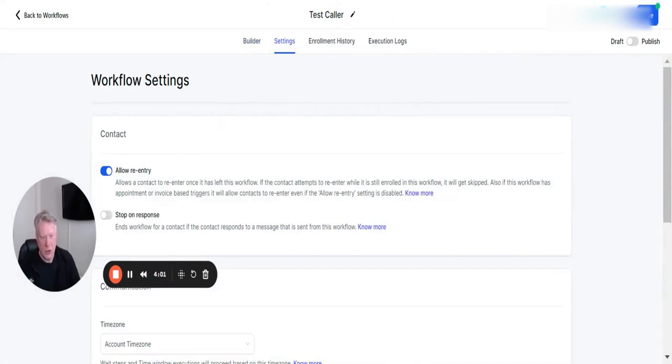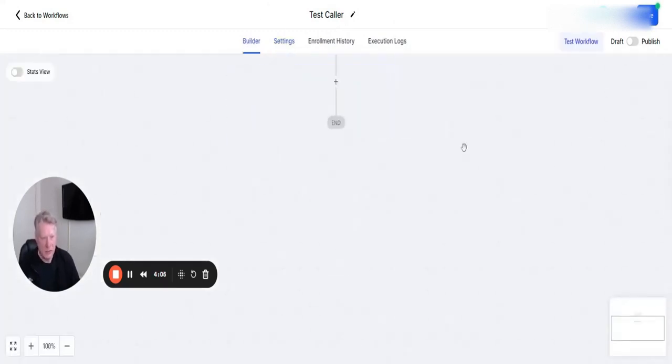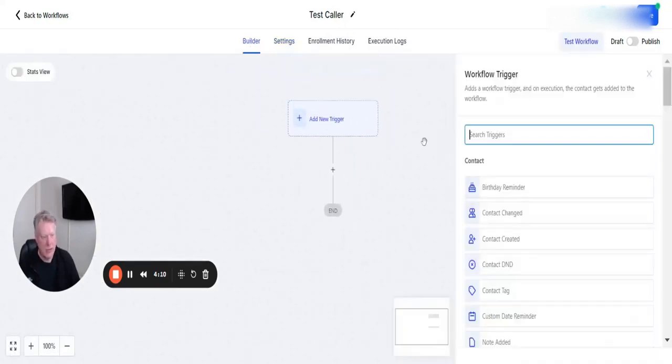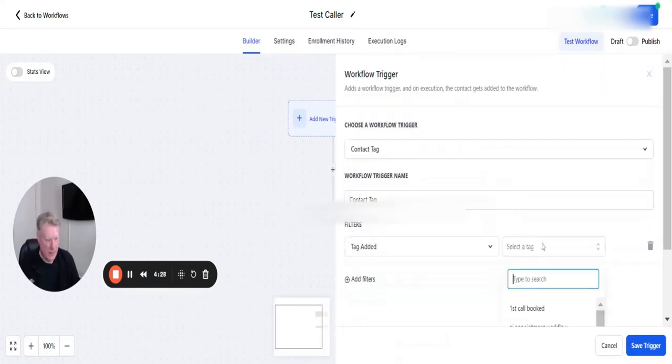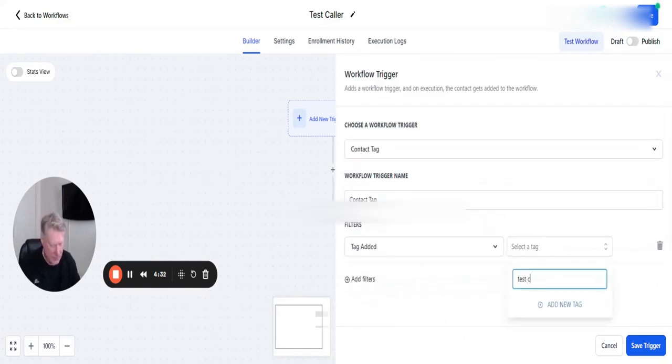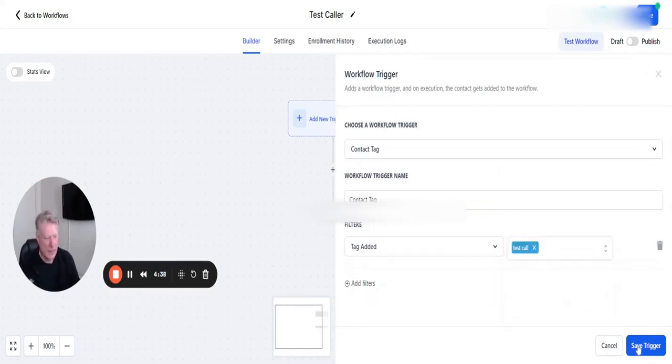We'll click on add trigger. Every workflow needs to have a trigger added, or you can force it to start manually by going into contacts tab. But in this case, we'll add the tag and give the tag a name. I'm just going to call this test call. If there's no tag already for that, I can click add new tag and save trigger. So when that tag is added to your contact in GoHighLevel, it will trigger this automation to make the call.